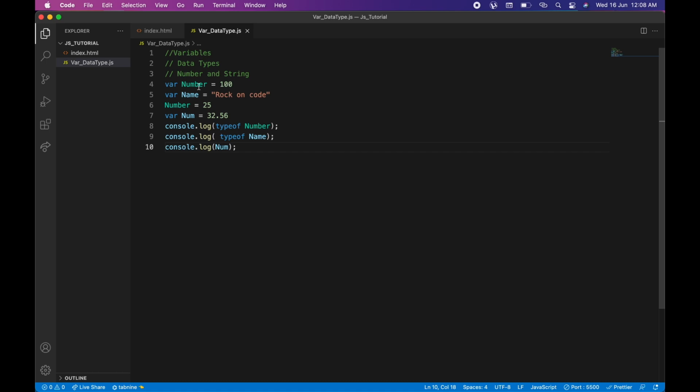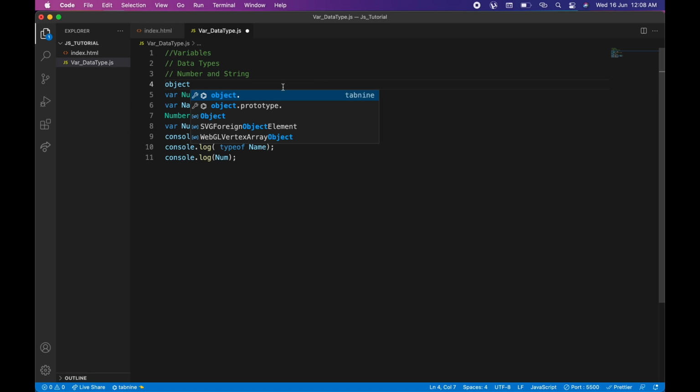So here we majorly talked about the two data types, right? Number and string. And the next one we're going to have is objects. Okay, let me comment this line.